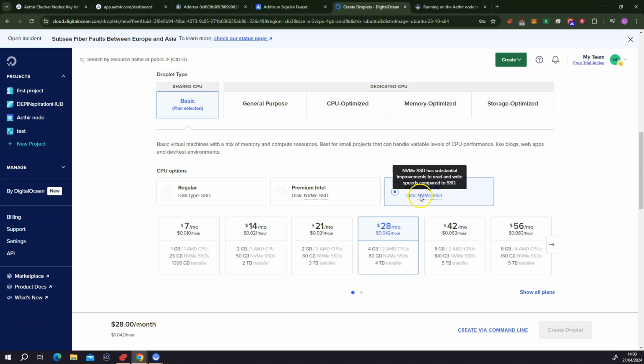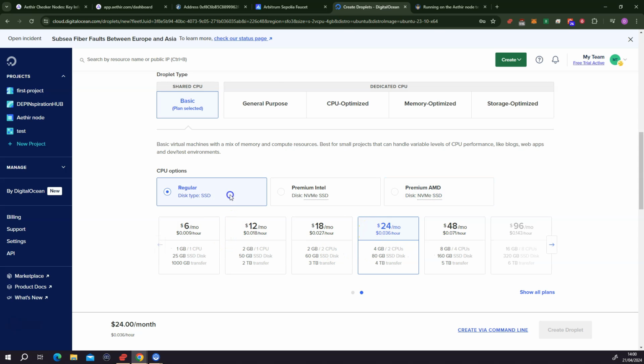So if you want to have an NVMe SSD, you're going to pay, for instance, $28 per month, and then here you see the resources that are made available to you. So for instance, you have 4 GB of RAM, 2 AMD CPUs, 8 GB of space, 4 terabyte of transfer. I think this is a lot for what we would like to do. So I'm going to go to regular, and then here you see that they have different prices.